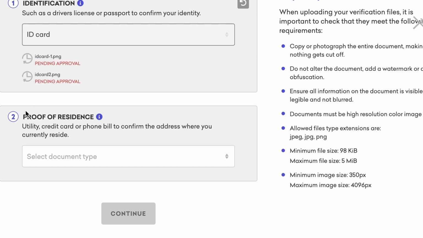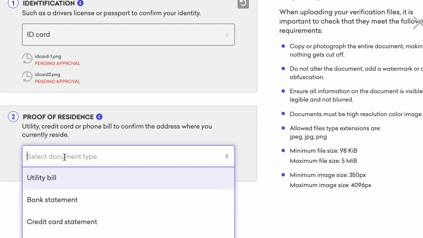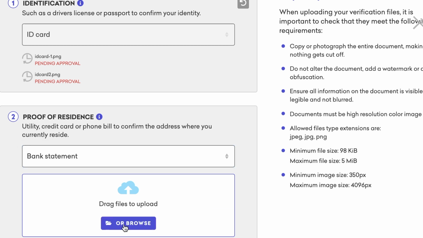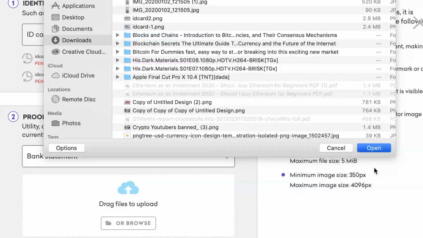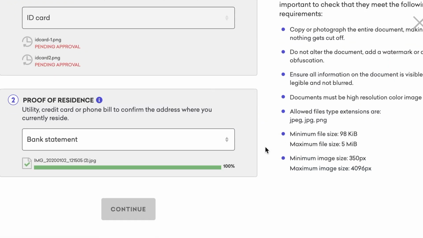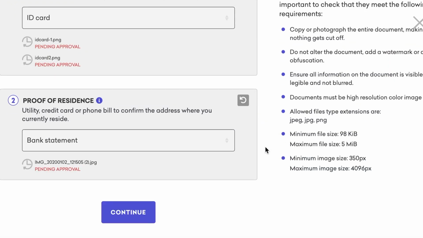The second step is a picture of a proof of residence. So you need either a utility, credit card, or phone bill. I will select bank statement and I will upload that picture of a bank statement I took. And as you can see, these documents have been uploaded. I can click on continue.